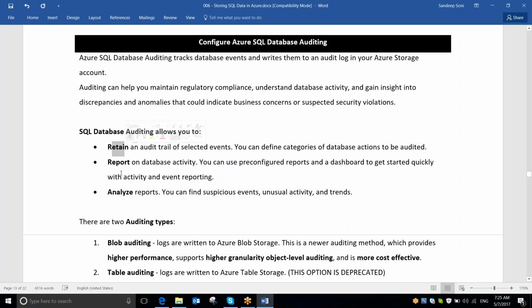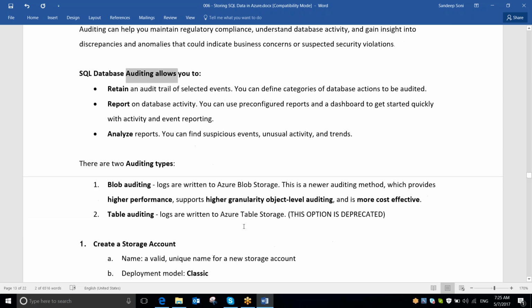We can retain an audit trail for selected events. We can report database activity. We can analyze the reports, find out if something is not as per expectation, a suspicious event, or an unusual activity or trend. So for that purpose, we want to do auditing of our application.